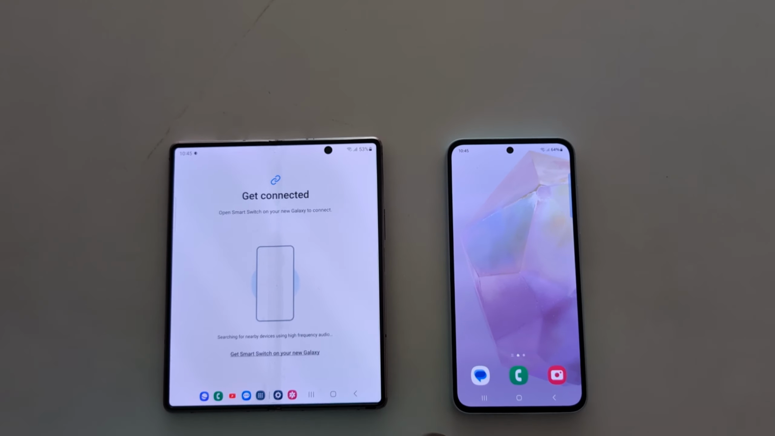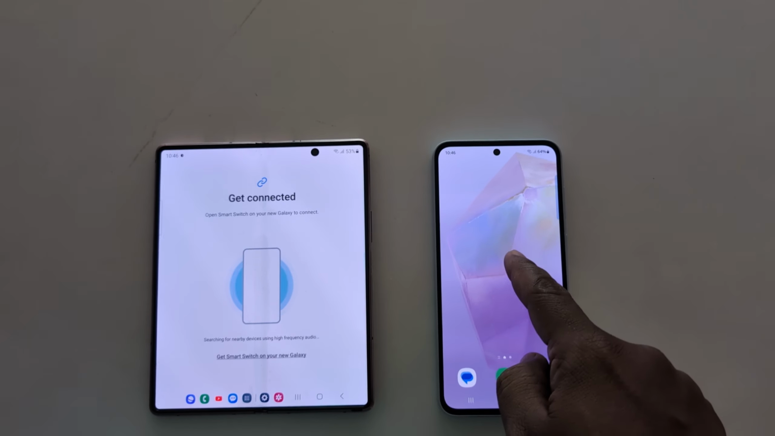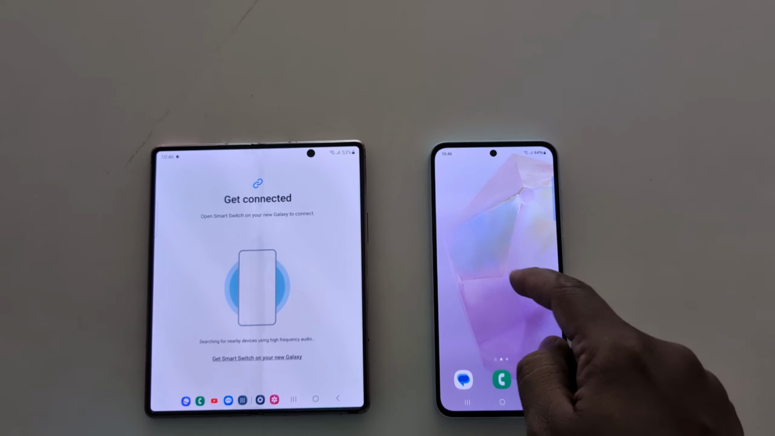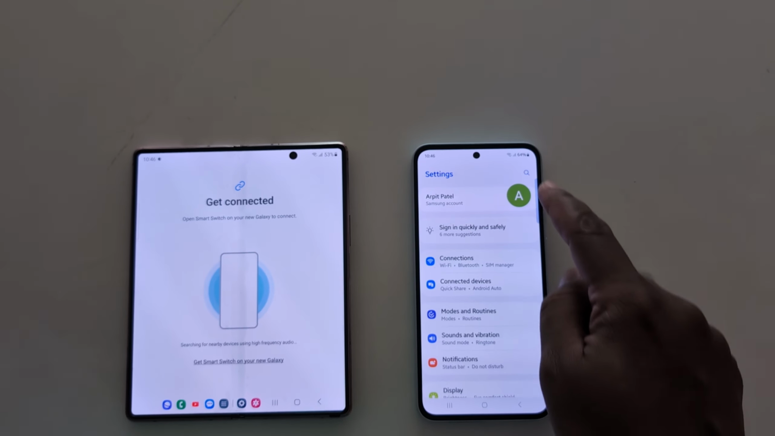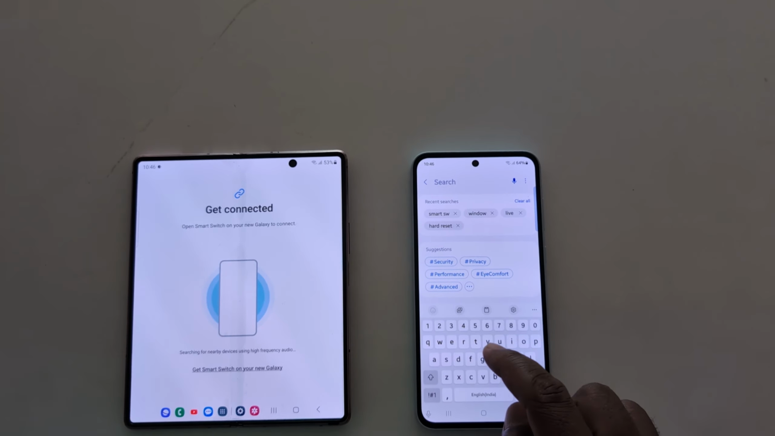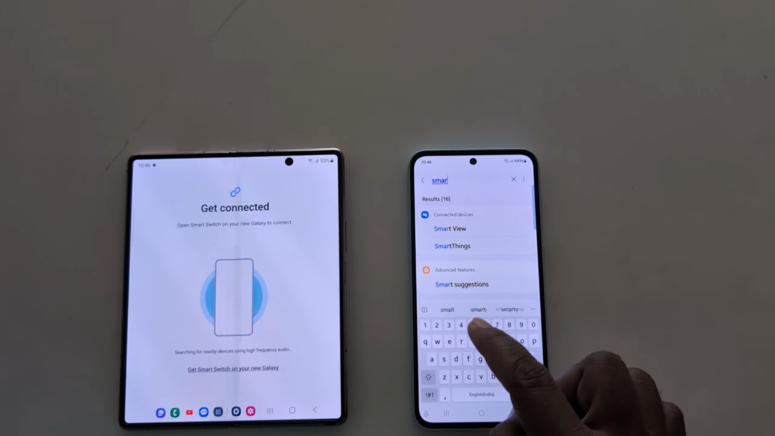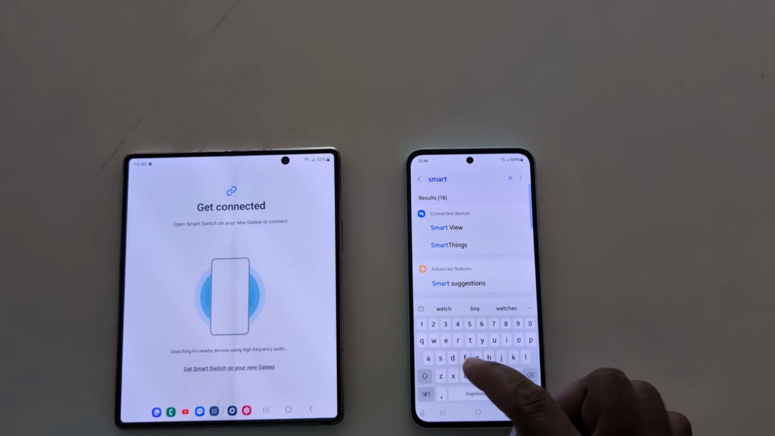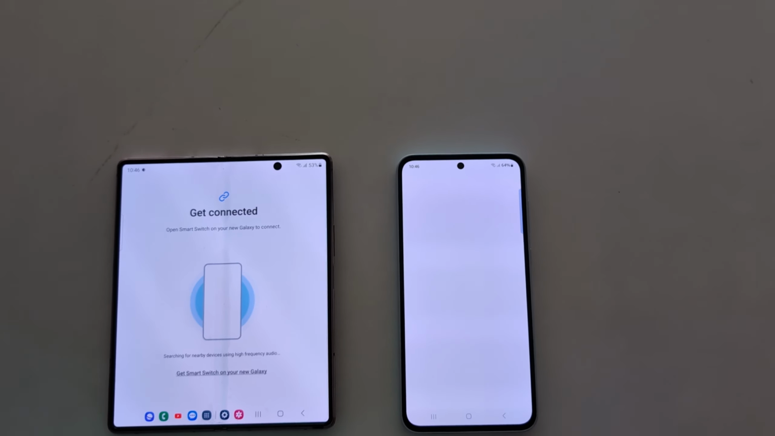Tap on Wireless. Now it is searching for the nearby device. Make sure you enable Smart Switch on both Galaxy devices. Now go to Settings on the new device. Search for Smart Switch. Tap on it. Tap on Open.